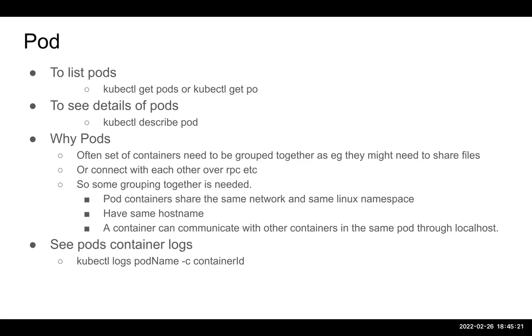Or another reason could be that you have some application which needs, for performance reasons, I don't know, some reference database mounted on the same pod, so that your application layer can read it. So that's another reason you might want to have that database and the application in the same pod. Depending upon your business logic, there might be multiple reasons.